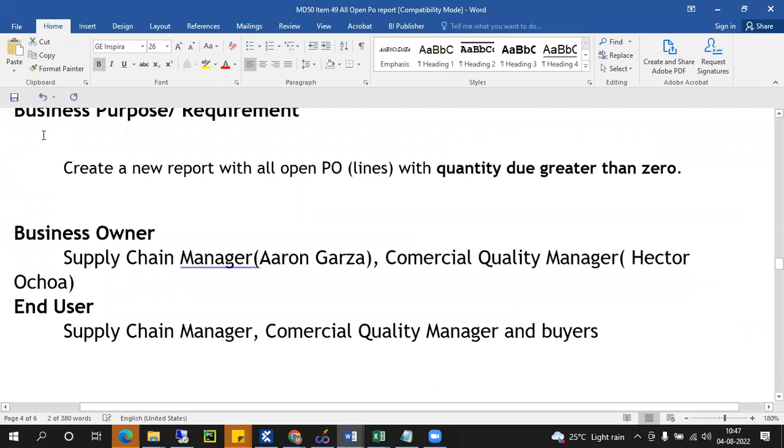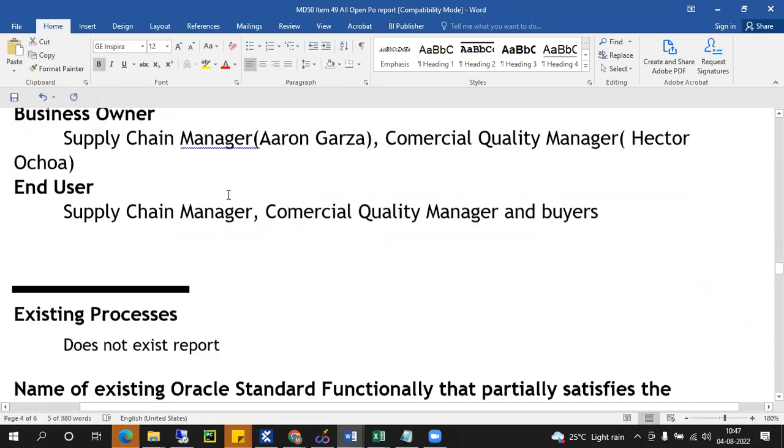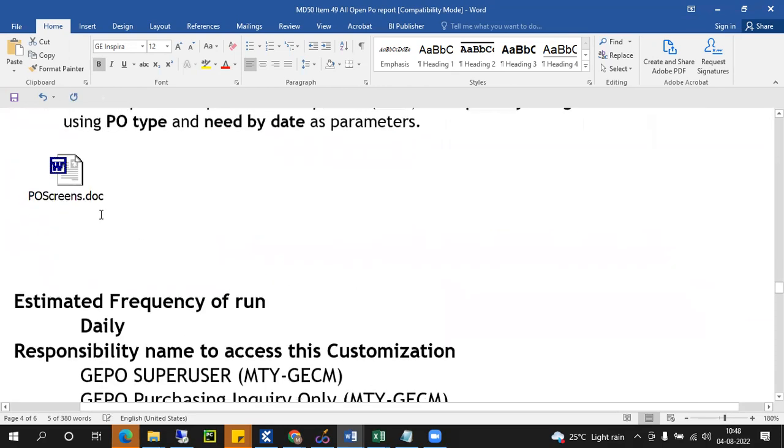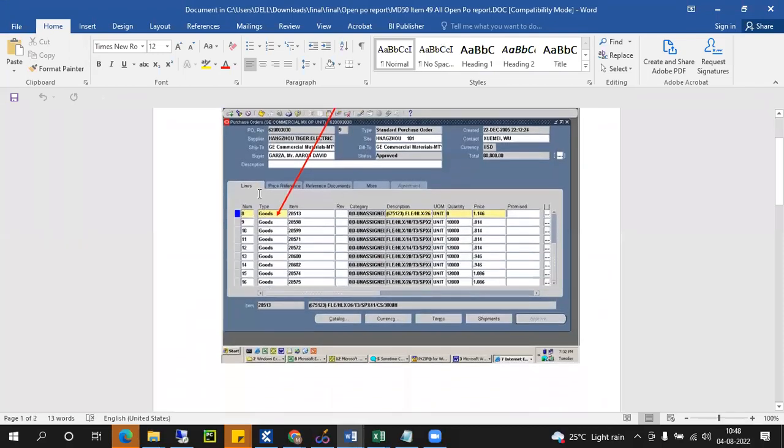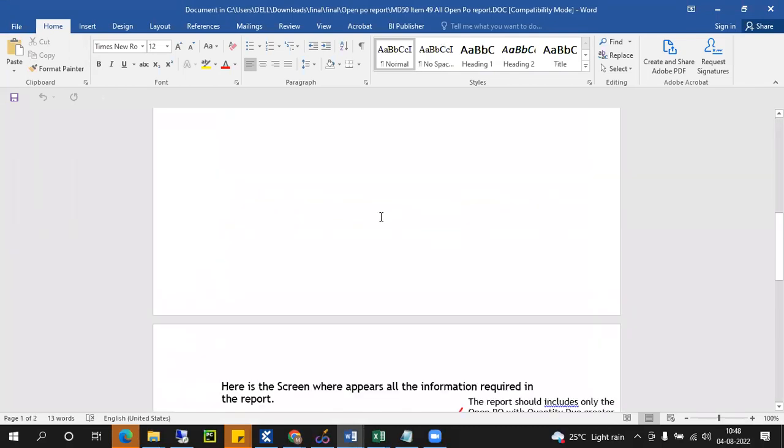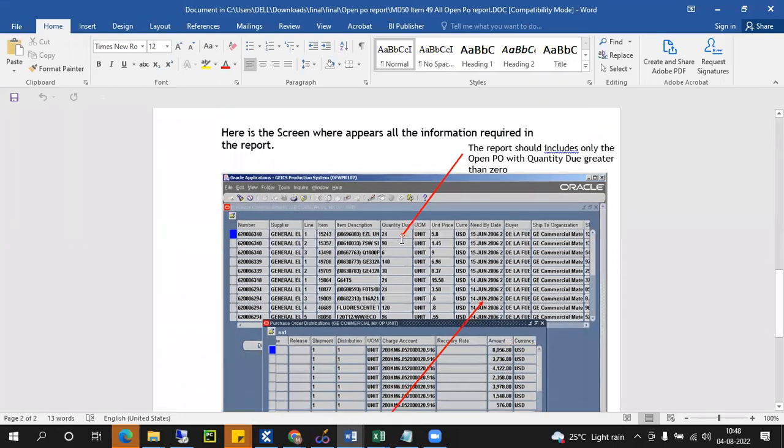What is the purpose of the requirement? Let's create a new report with all open POs, quantity due greater than 0. So where can you see this in the P2P cycle? Quantity due column, where can you see? And then the PO screen. In which screen do you have to develop a query? So this is the screen. This goods, then after that, this quantity due column.